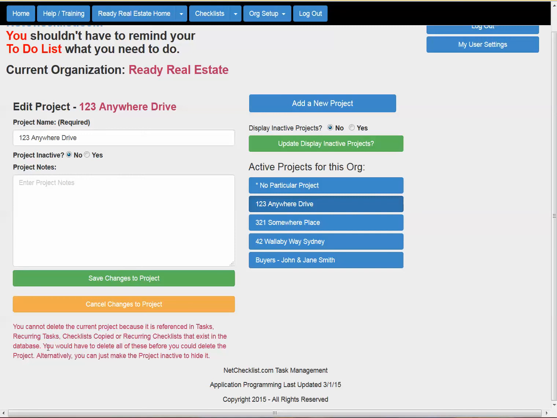It says, you cannot delete the current project because it is referenced in tasks, recurring tasks, checklists copied, or recurring checklists that exist in the database. You would have to delete all of these before you could delete the project, or alternatively, you can just make the project inactive to hide it. So again, that's up here. Here you can make a project inactive. That is the entire purpose of that.